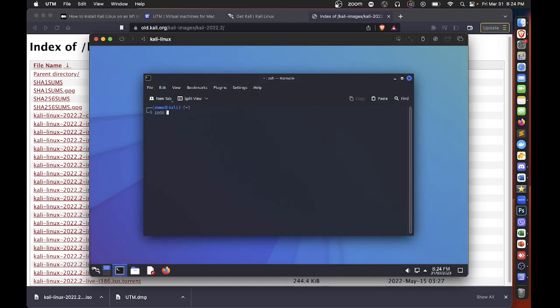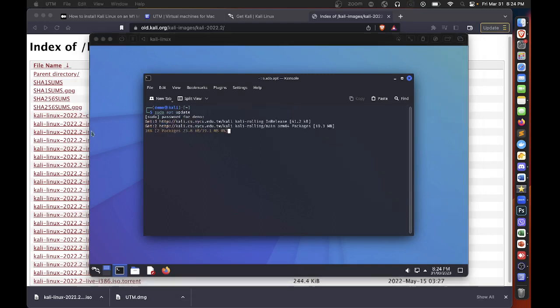Then you can run the update command. So sudo apt update. Then type in your password. This may take some time again since it will update the packages of our Kali Linux. Since it is still updating, I'll open another terminal to show you a command.